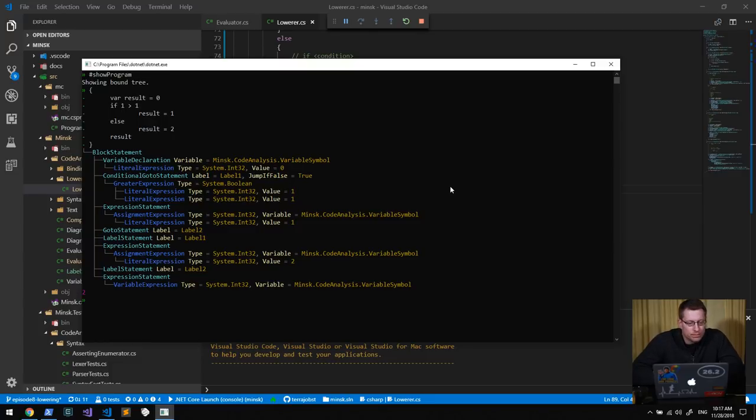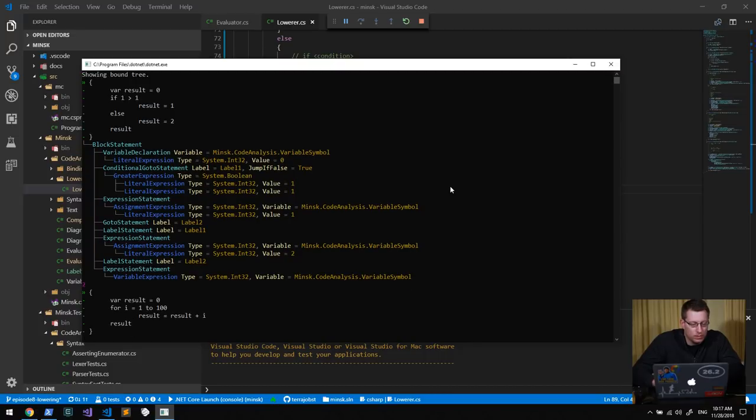Here we go. That works. Now let's try our canonical var result equals 0, for I 1 to 100, result equals result plus I, result. Yes. Not great, because it seems like our loop does not terminate.